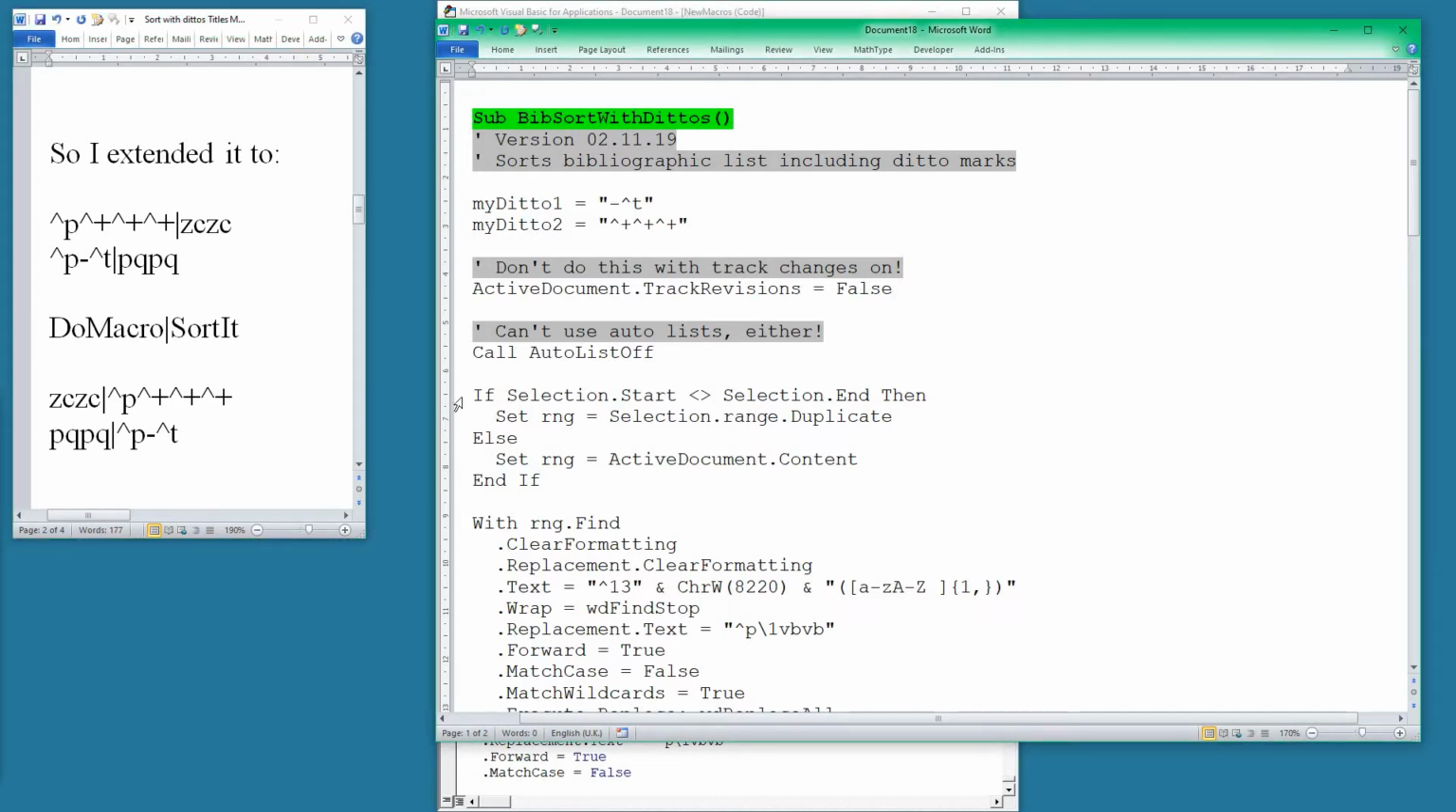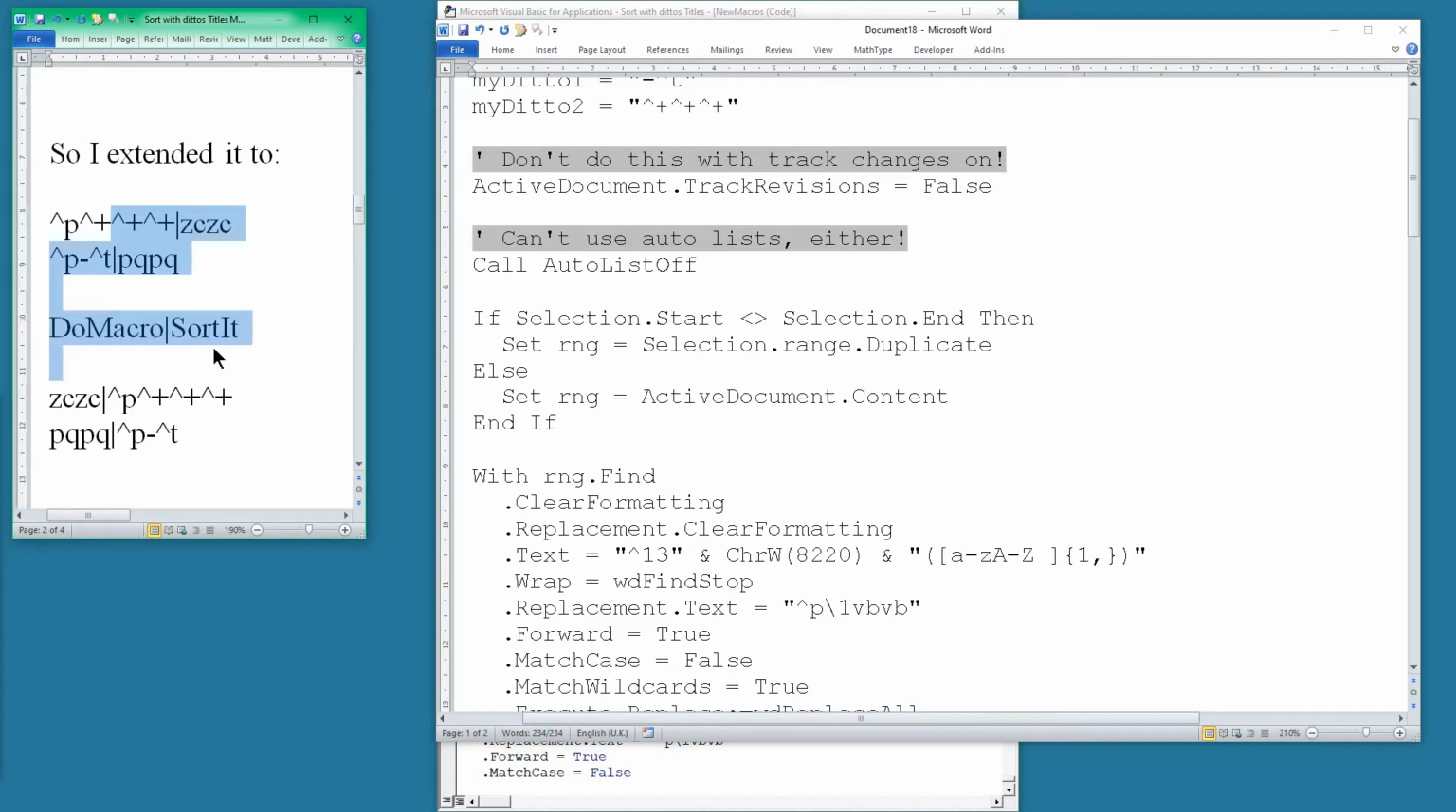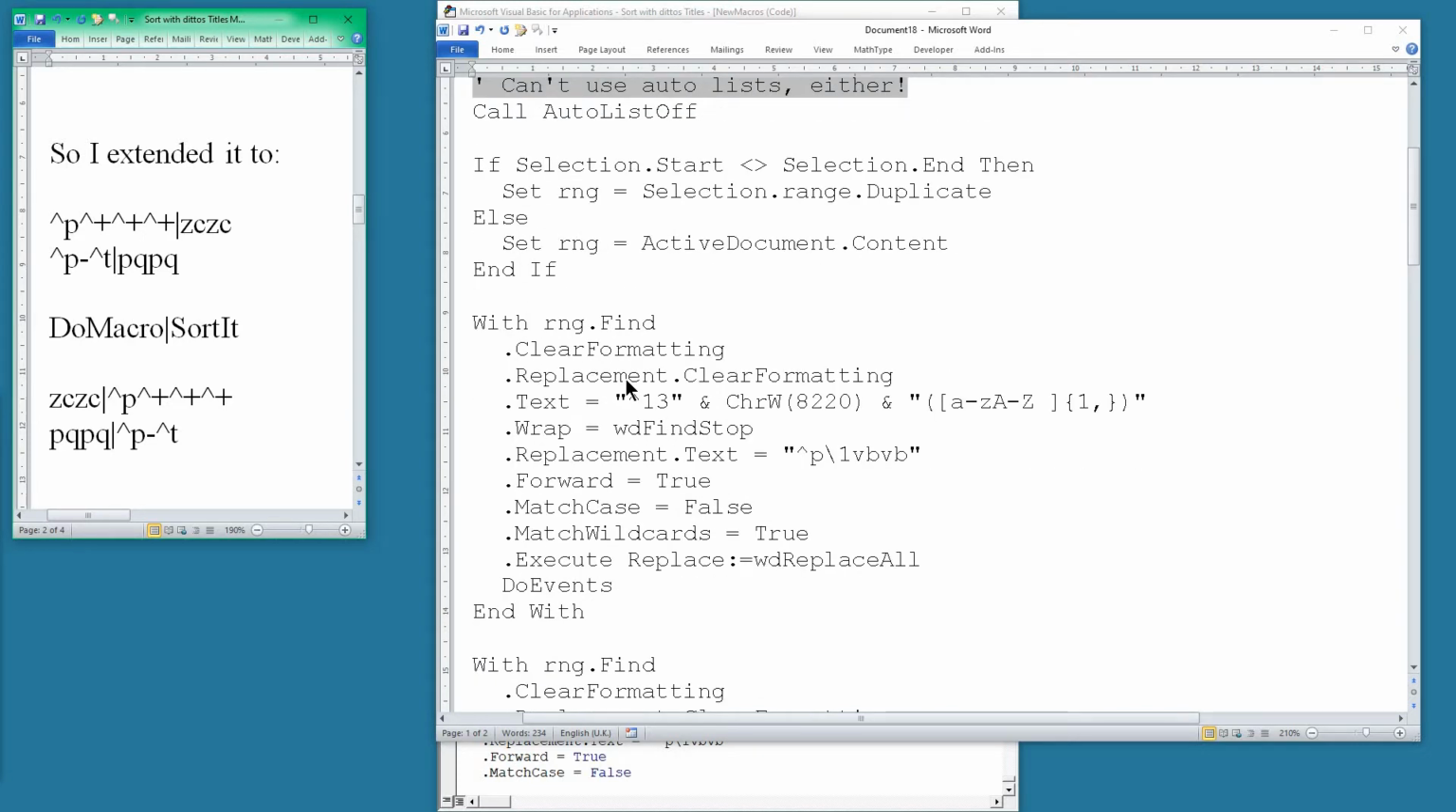Now this section of text is a way of asking, is there any text selected? If some text is selected in the file I'm dealing with, then the selection start will not be equal to selection end, because there is some selection made. If the cursor is just sitting there, then selection start and selection end will be the same. So this will either set up a range which is a duplicate of that which is selected, or it will set a range which is the whole content of the file. So that's how we set up a range so that we only deal with the part of the text that we want to.